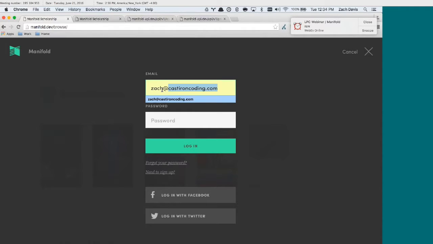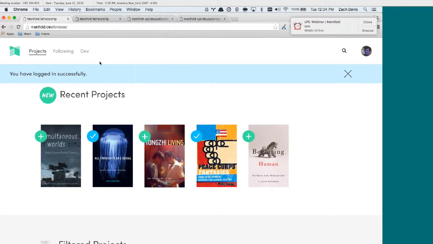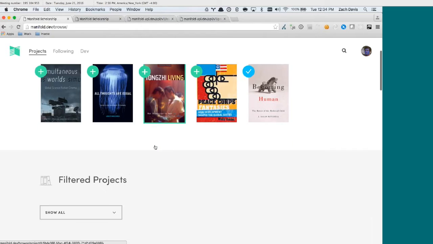I'm going to go ahead and log in, which isn't necessary to use it, but kind of nice. All right, so now I am at the screen of Manifold. Once I'm logged in, I can choose to follow or unfollow certain projects. If I follow a project, it'll show up on this following page, and I'll also potentially have notifications about things that are happening on the project sent to me, if that's how I've configured my account.